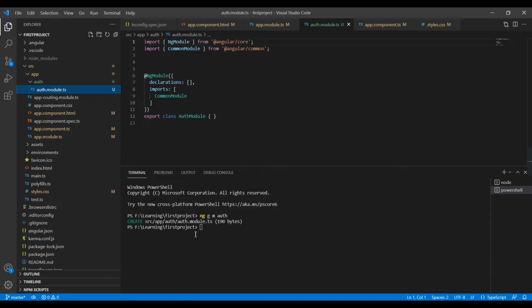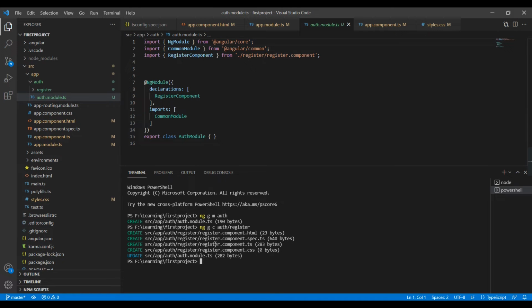Now I'm going to create one component for this particular module. So ng generate component, and I'm going to create it for this auth module. Let me name it as auth, and my component name is register. Okay, it's created. In the same way I'm going to create one more component for login. If I'm not mentioning the folder name, it will create it for the app module, as the app module is the default one. So I'm mentioning the folder name auth. Then I'm going to give the component name.